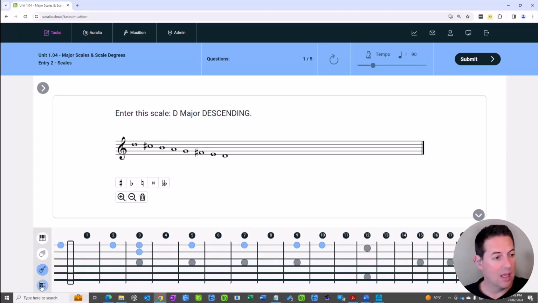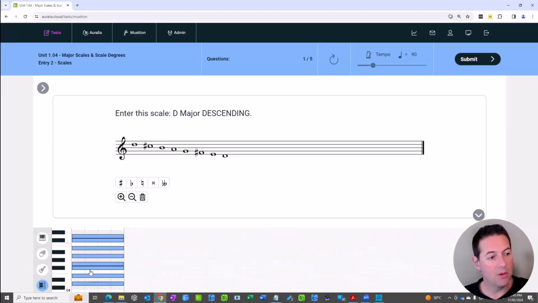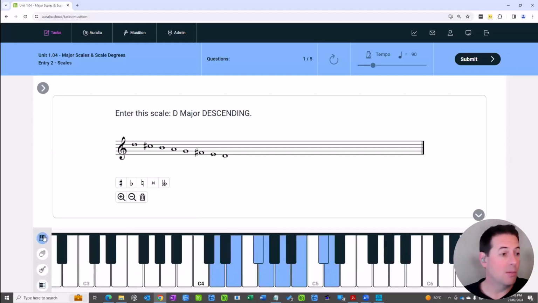And we also have a new piano roll controller as well, which is great for students coming from more of a music production kind of background. If they're used to using Ableton or Pro Tools or any of those kind of DAWs, that might be a more familiar type of interface for them.